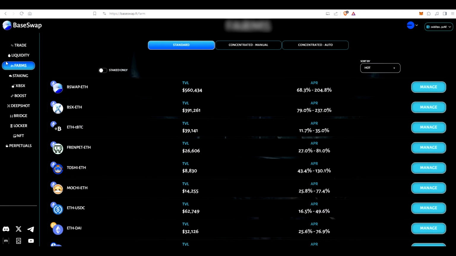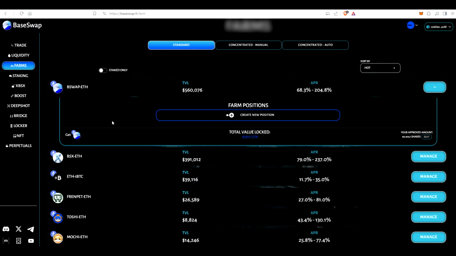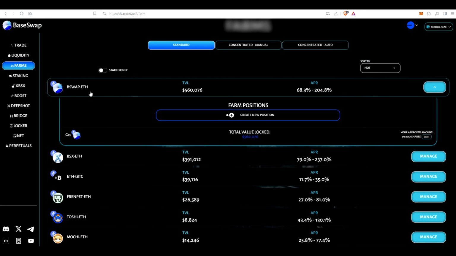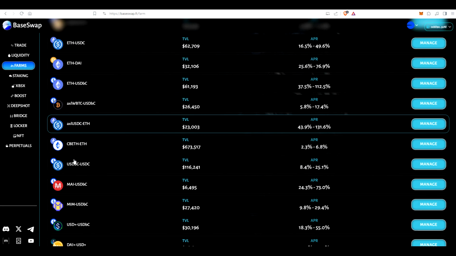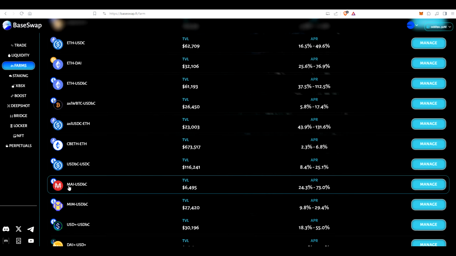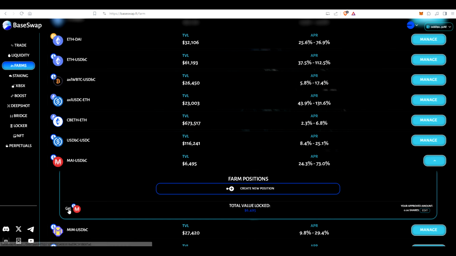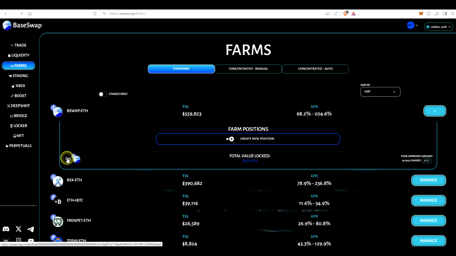68%. The reason why I come to the farms page first is if you click on these manage tabs, you can get through this button right here on the right. If you click get, you can be zapped right into that liquidity pairing and not have to choose the two tokens. For the most part, it's pretty straightforward when you're working with a pairing like BSwap and Ethereum. But if it's some of these other tokens further down below that you might not have added to your wallet yet, or you want to make sure you're choosing the right token, you may find it easier to just zap in this way. So we're going to go through this way.